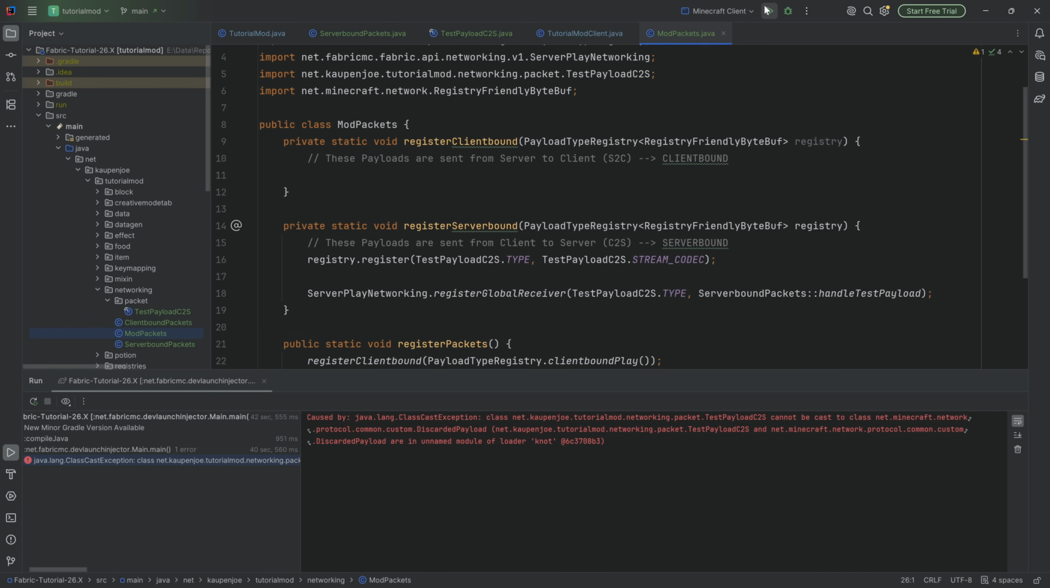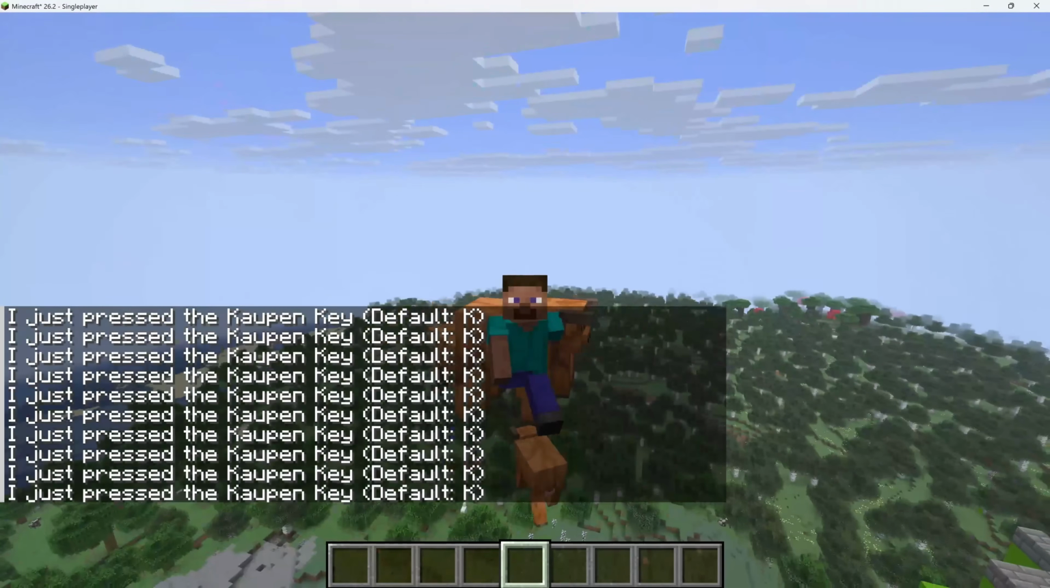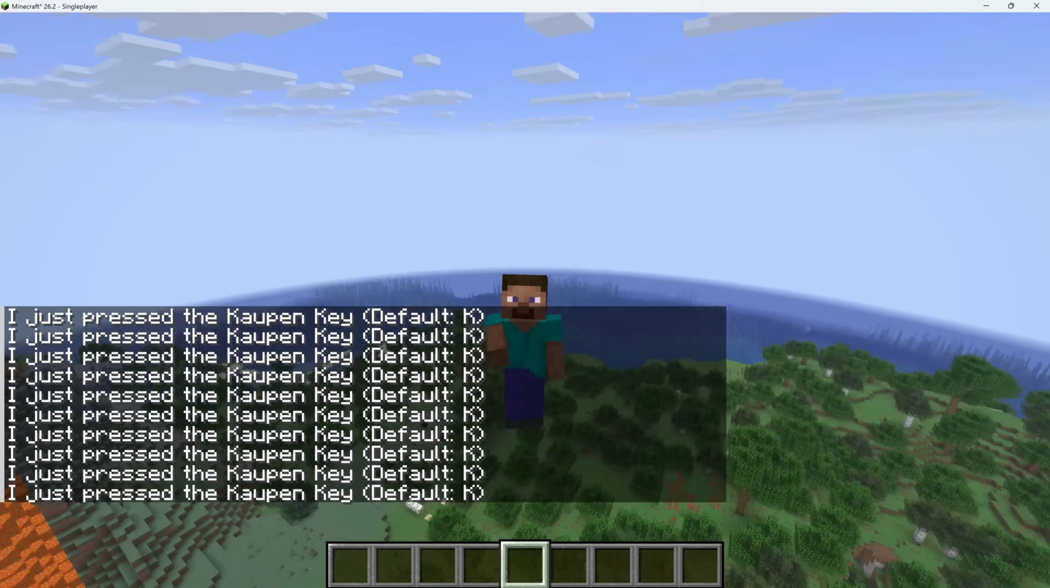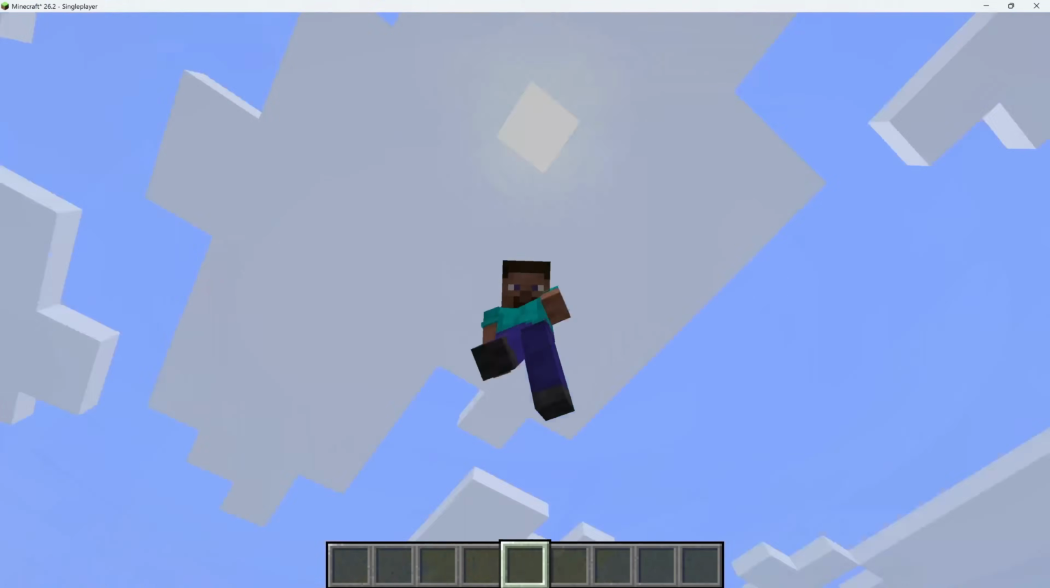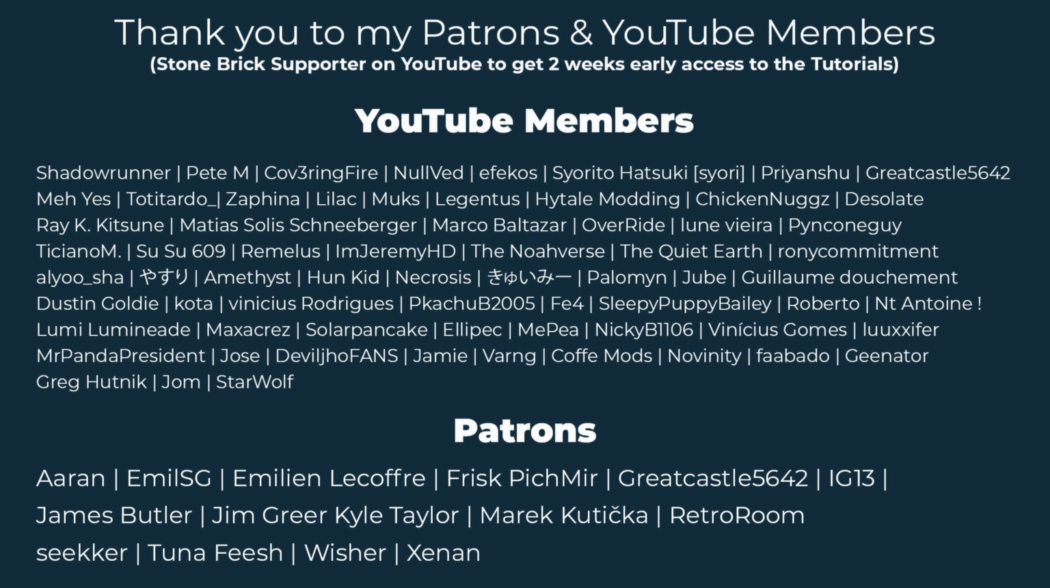And now when we join the game and press the K key, it's going to work pretty much as intended with a bunch of cows. Moo indeed. Nice. And that is custom networking, client to server, added to Minecraft. Awesome. As always, all of the code is available to you down below.